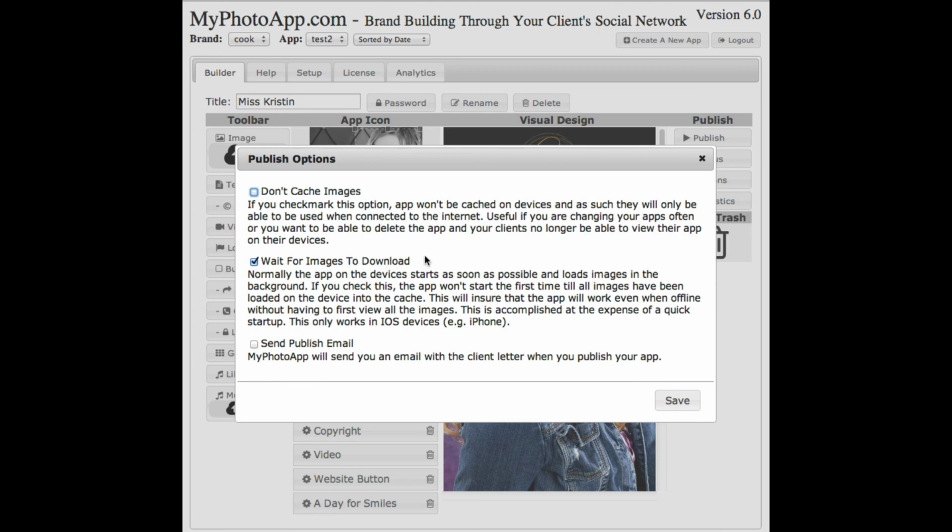Wait for images to download. This is sort of the opposite. So if you are caching your images, you can force the app to wait for all the images to come down before it starts. I would just have this on for testing. Normally I have this off because you don't really need it, but some people prefer to wait to make sure all the images are downloaded. And finally, when you do a publish, if you want MyPhotoApp to send you an email that says it was published and give you the text, so you can easily copy and paste it in your email client and then send it off to your client, your customer, then you can have it do that as well.